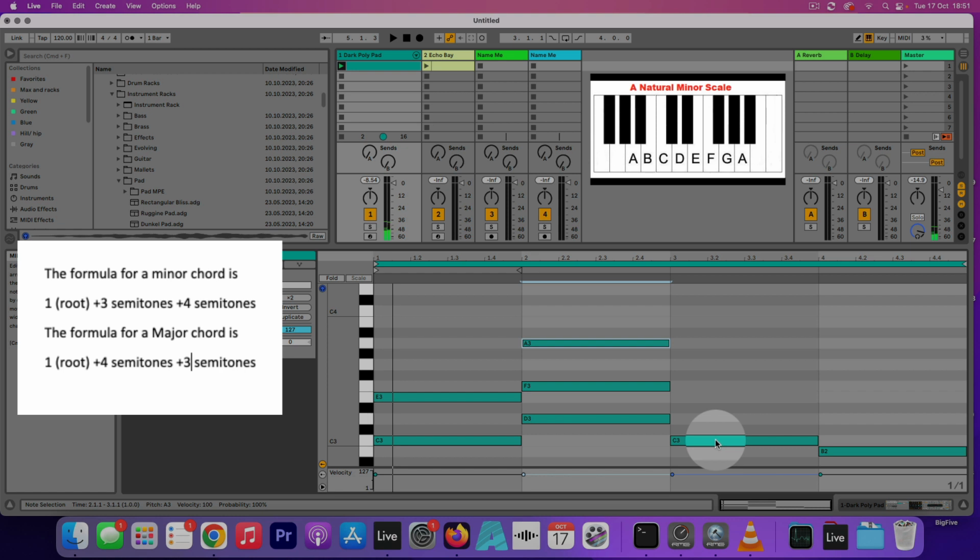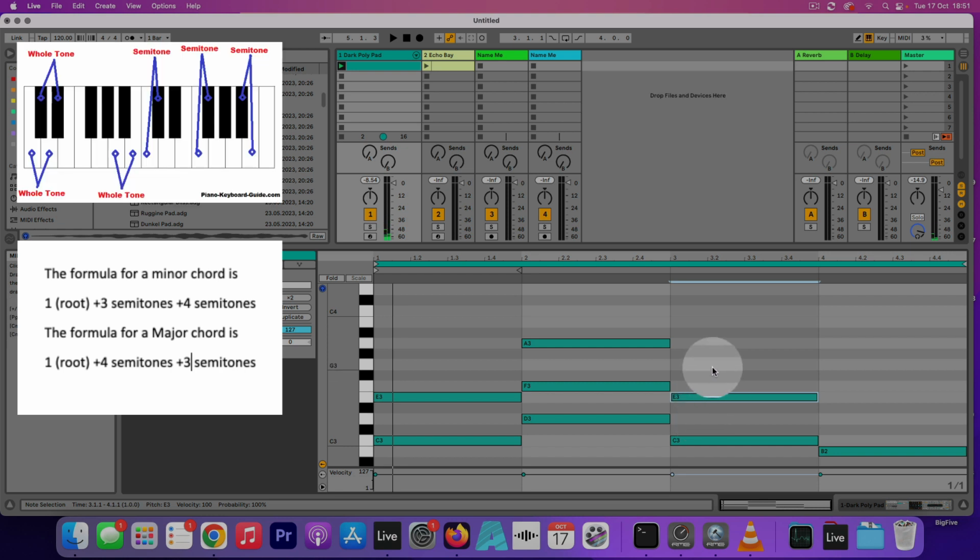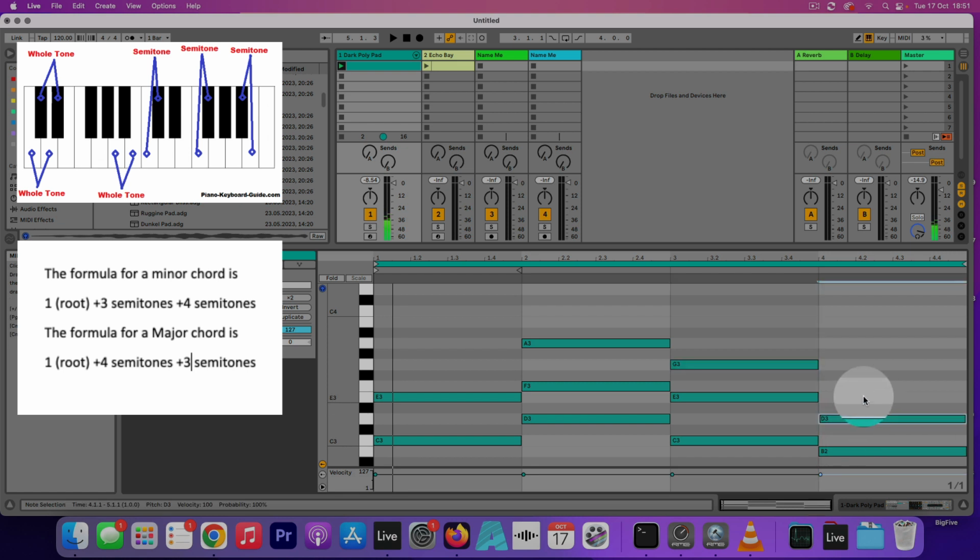So it's always 4 plus 3 and 3 plus 4, except for the B. The B is going to be weird. So 1, 2, 3, 4. Yeah, I couldn't do 3 because I'd land on that. 1, 2, 3. Now the B, 1, 2, 3. Yeah, 1, 2, 3, 4. Can't do it. So the B ends up with this squashed chord.